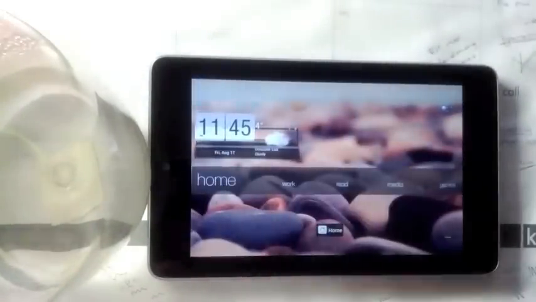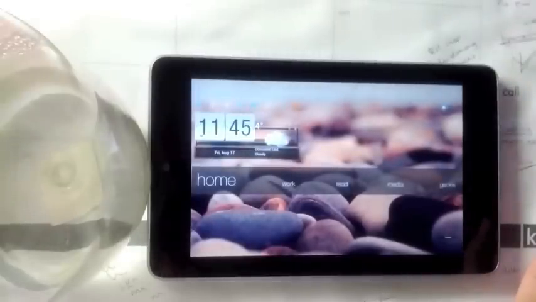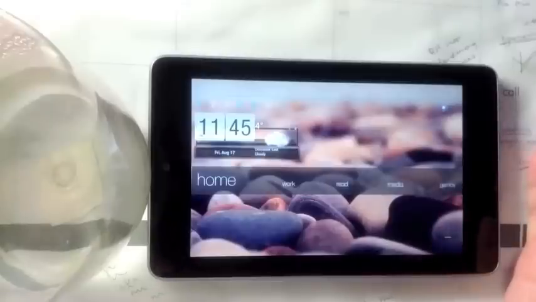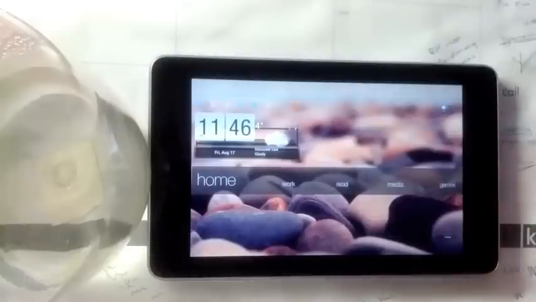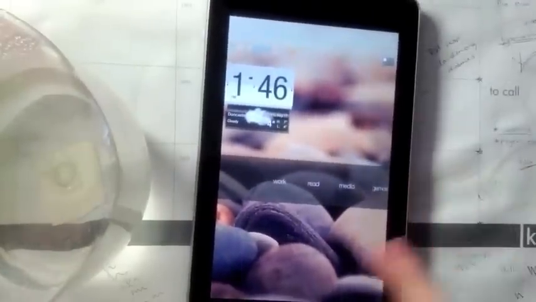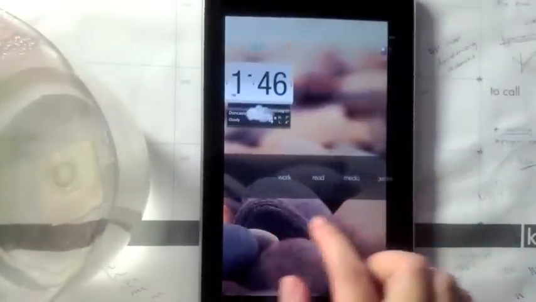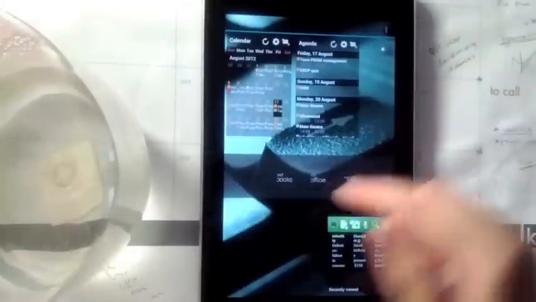So the launcher that I'm using is ADW launcher. It's one of the older ones I think. However, I found that it actually worked the best in terms of screen orientation. So this is my tablet in a landscape orientation, and if I switched it to portrait, it doesn't really distort much of the home screen. The icons are still where they're supposed to be in terms of the wallpaper.